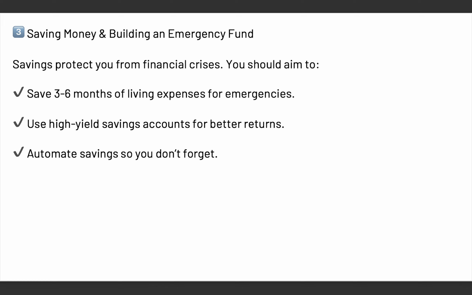Now, the second one is use high yield savings accounts for better returns. If you want to keep money for an emergency fund, make sure you're using a high interest savings account. Use a savings account that will give you interest on your money, not that you just keep your money and it will be idle and losing its value. So make sure you're using a high yield savings account that will give you interest on your money.